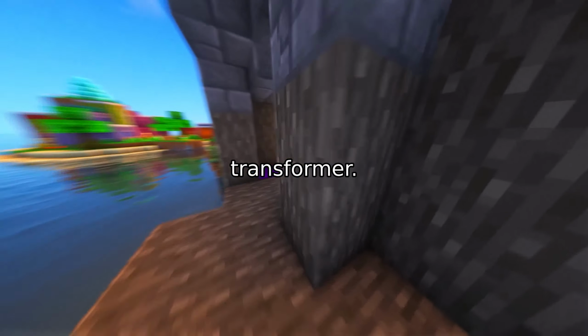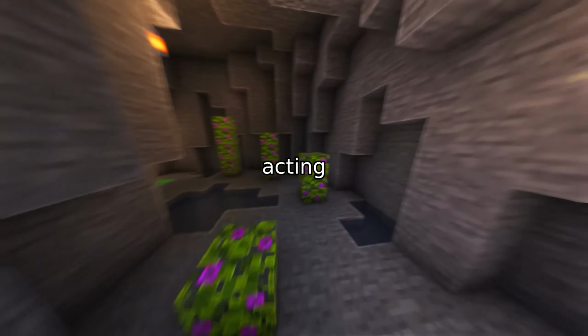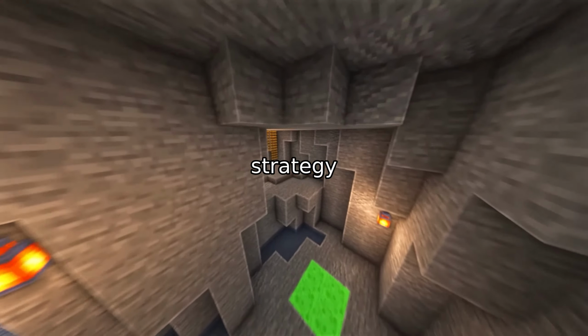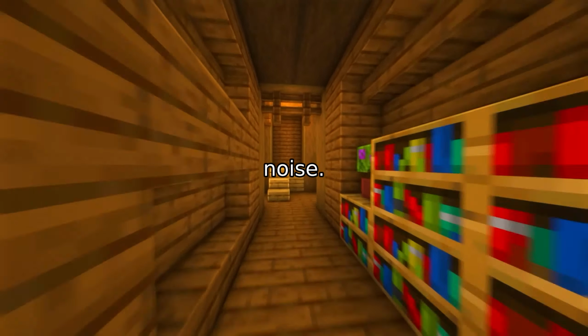Enter the Omni-Router Transformer. It uses a single router to coordinate all experts across layers, acting as a team leader. This unified strategy lets the model specialize better, adapting to diverse data like accents or background noise.